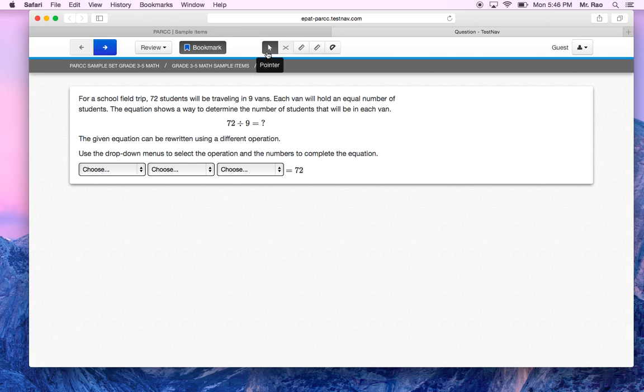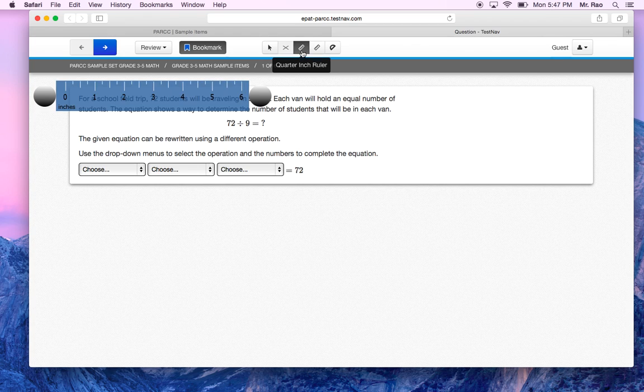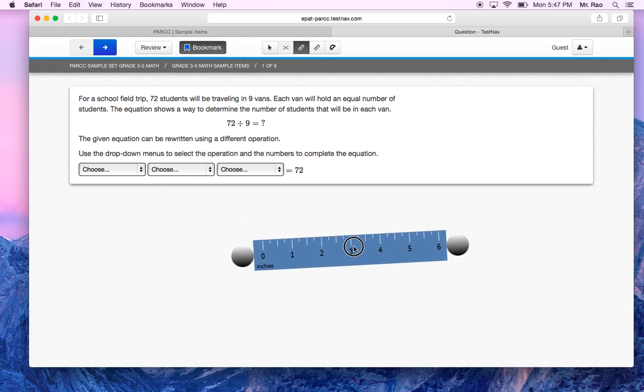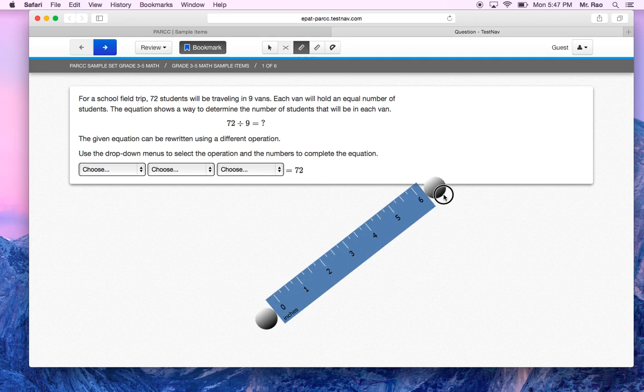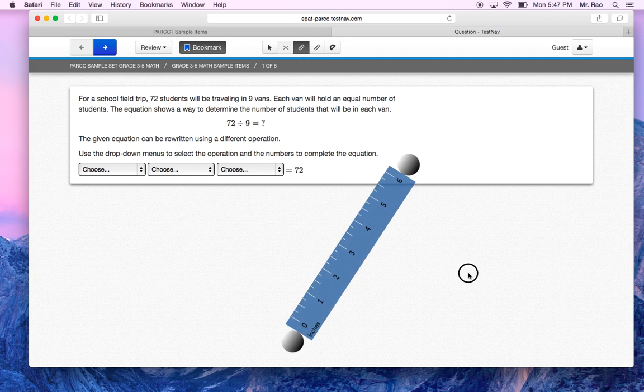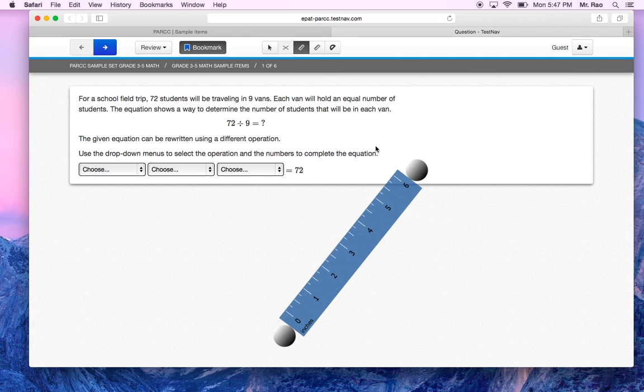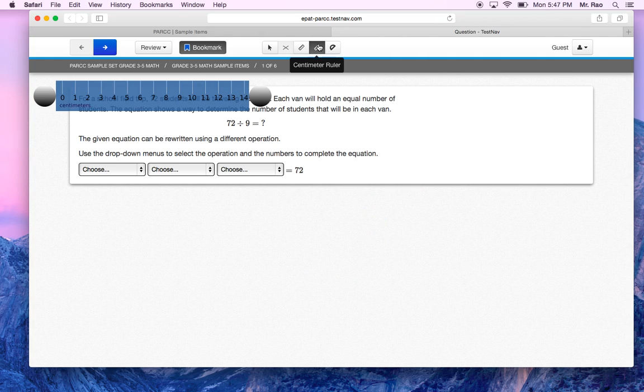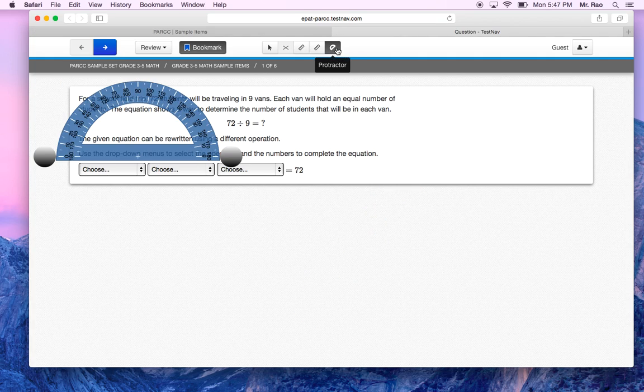Over on the right of the toolbar, we have the pointer, and the answer eliminator, which is grayed out right now because we cannot eliminate any of these options. Then there is a 1/4-inch ruler, which is the same as last year. In order to move it, we can click and drag it around. We can also click on the centimeter ruler, and then finally the protractor. But let's go back to the pointer.